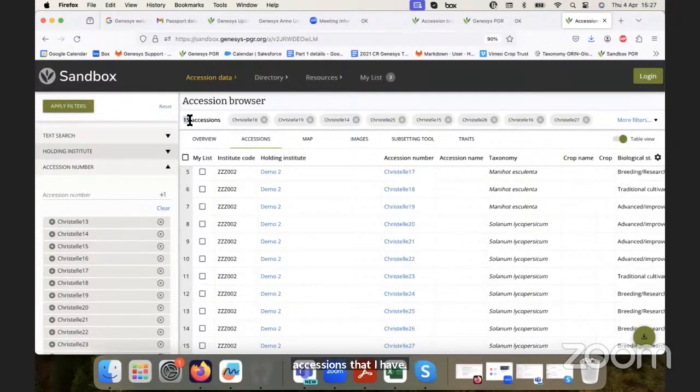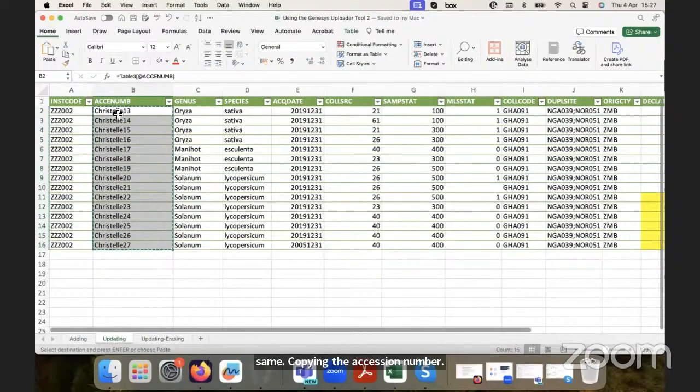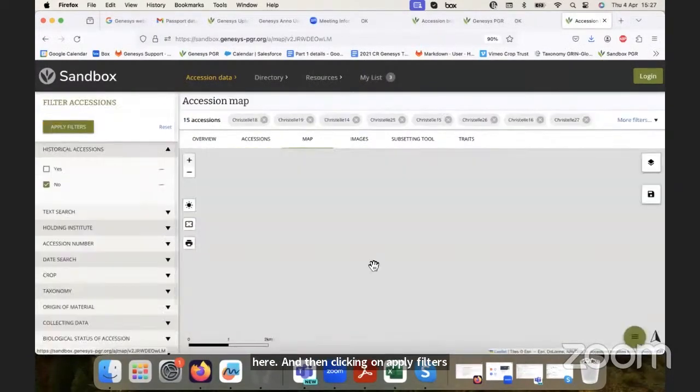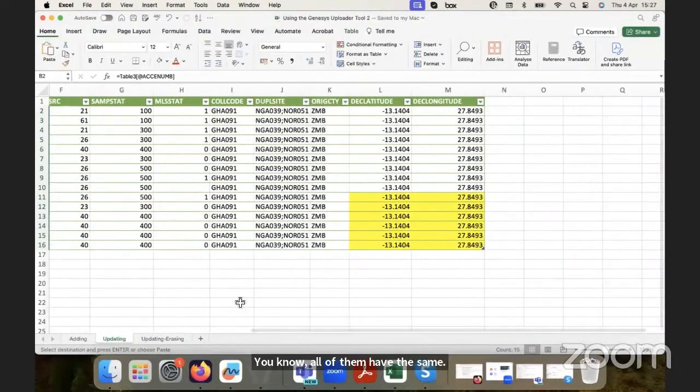You can filter yours by doing the same, copying the accession number from the updating sheet, pasting it here, and then clicking on Apply Filters. Then you can go to the map, and you can see that now they are all in the same point. All of them have the same longitude and latitude, which is the case here in my updating sheet.